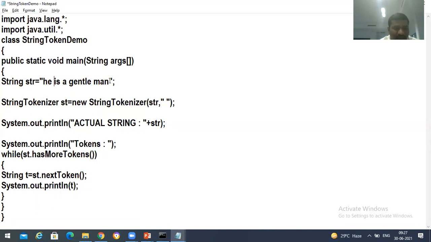Here I'm going to take a comma, and let's take comma and then a space as delimiters. The string is "he, is a gentleman" with a comma. What I expect is that if a comma or space appears, the string is divided there. That means "he" is one single piece, then "is" is one piece, then "a", then "gentle", then "man". This is what we are expecting.